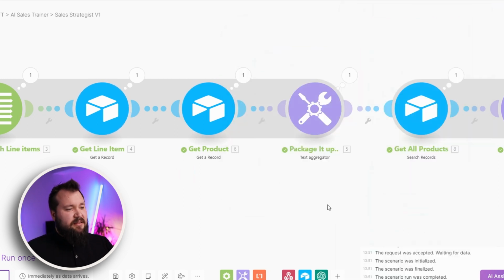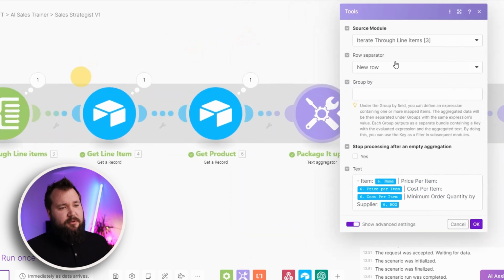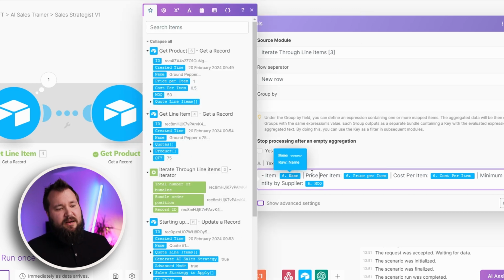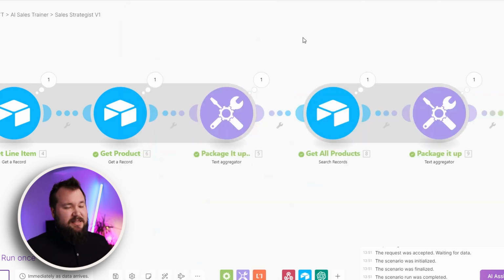As soon as that's done, then I'm finally packaging all of this up into a text aggregator. My source module is, of course, module number 3, my iterator. My row separator is a new row. And then I'm basically structuring my text in this format like I've done below. Item, and then the name of that item, the price per item, and then the price of that item. All of this data is actually coming from the get product record. So we're basically creating a list of products and their attributes side by side.